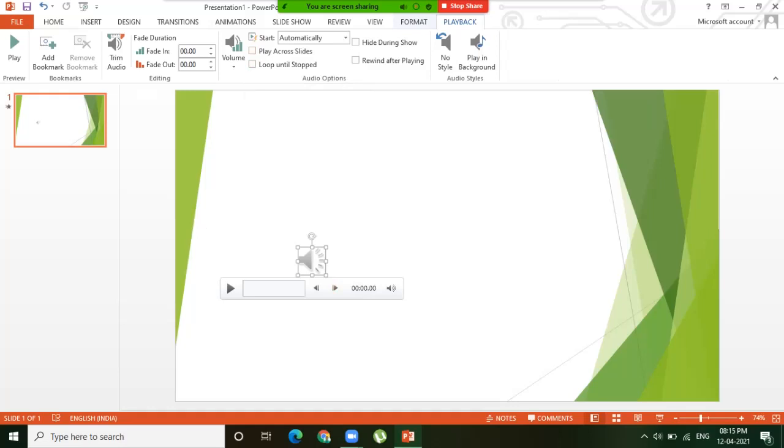Suppose your audio file is only up to 2 minutes, but your presentation goes more than 2 minutes. Then you can choose the rewind after playing option. So select play across slides and rewind after playing. With these two options, when the audio clip has completed playing, since we have enabled rewind after playing, it will restart from the beginning.